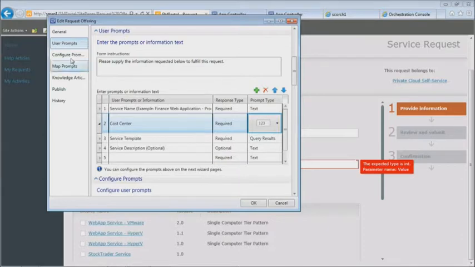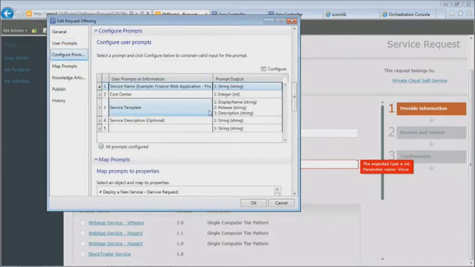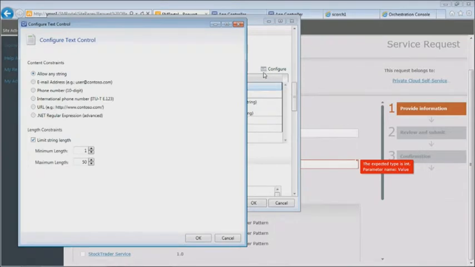And then you notice I have here a couple of other text-based options there that aren't all that interesting. But I wanted to get in here and show you the next step, which is configuring the prompts. So let's configure string and just have a quick look at what we get off the shelf with Service Manager. So I'm configuring a text control. You'll notice that I can limit the string length. I can do some sort of validation here if I've got email or phone numbers, or if I needed to do something more specific, I can use regular expressions.